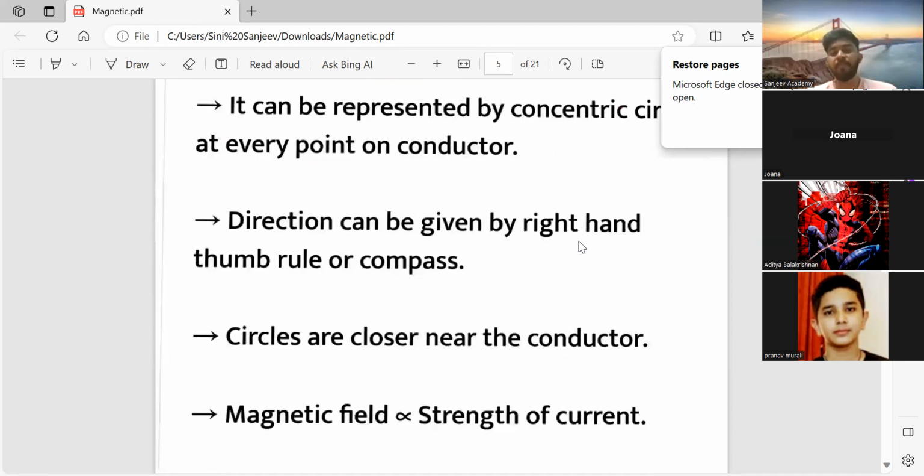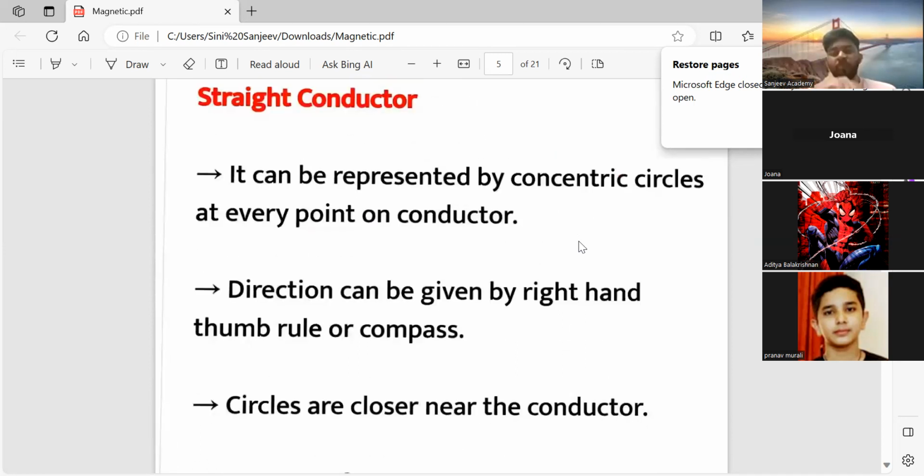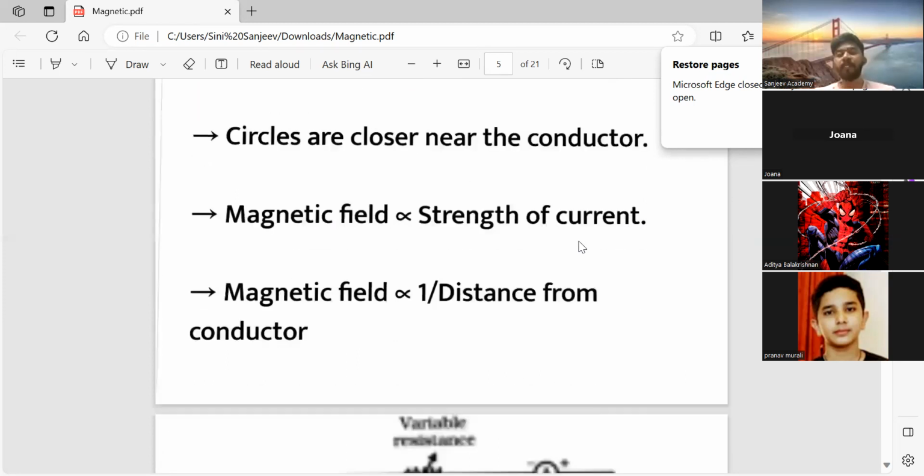Okay, and the magnetic field can be represented by concentric circles. I told you it's a closed curve. And one important thing, the more the current, the more the magnetic field. So if the current flow is higher, the magnetic field is also stronger.